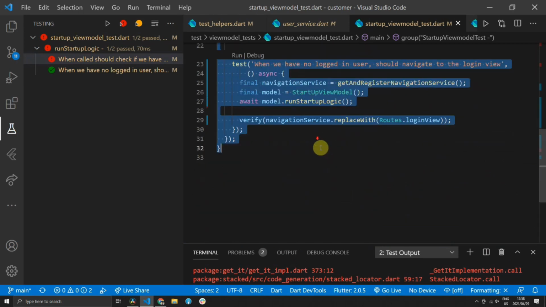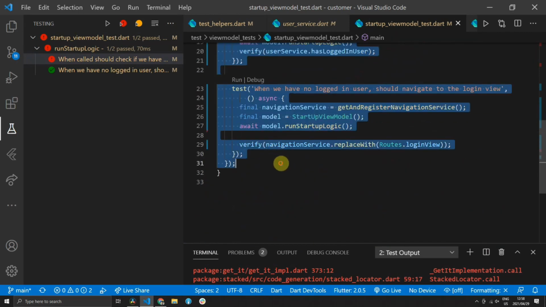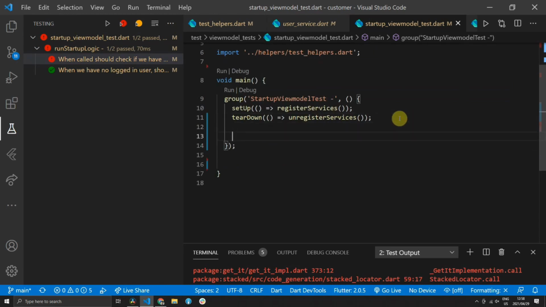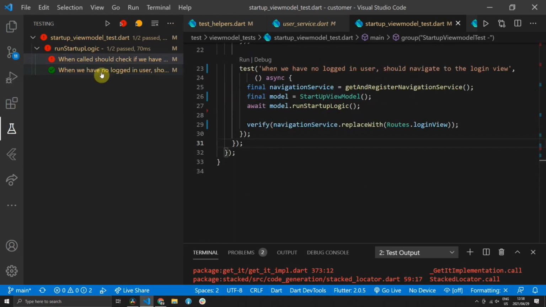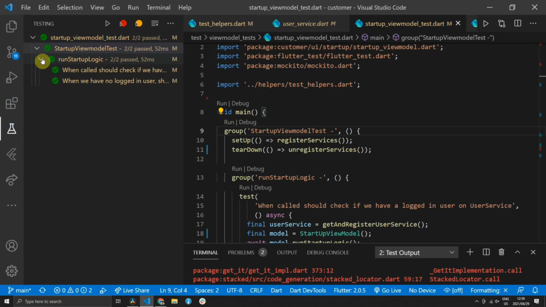This group should actually be inside of the startup view model group. If we run the tests again, everything should be working and we should have an actual suite, which is the startup view model test. Inside we are testing the runStartupLogic function, which has 2 tests inside of it.